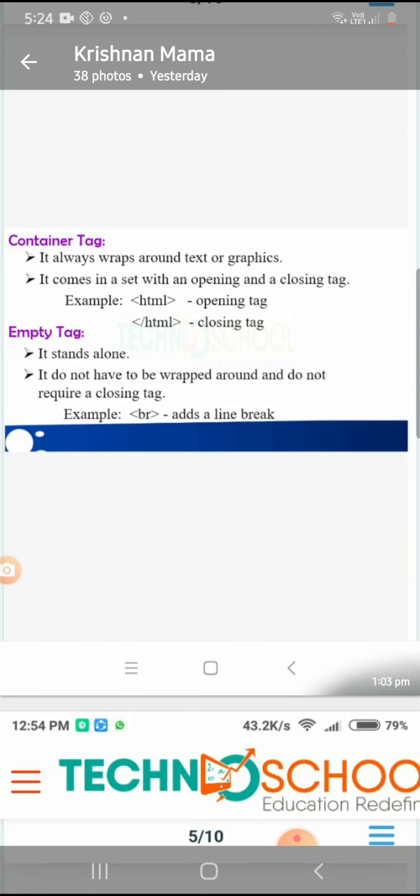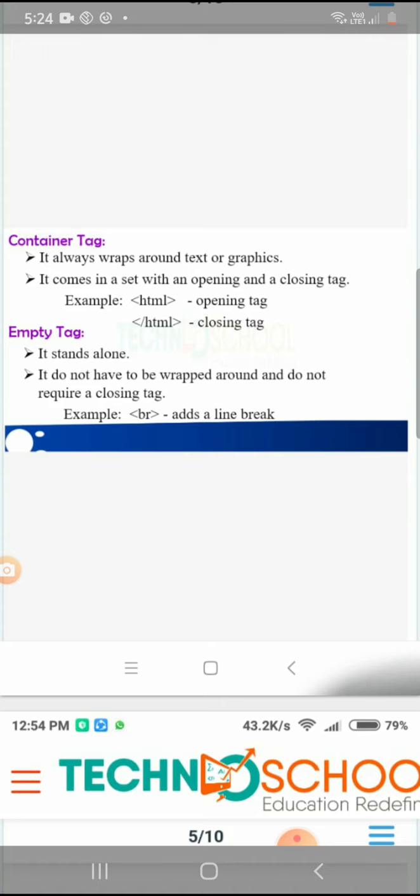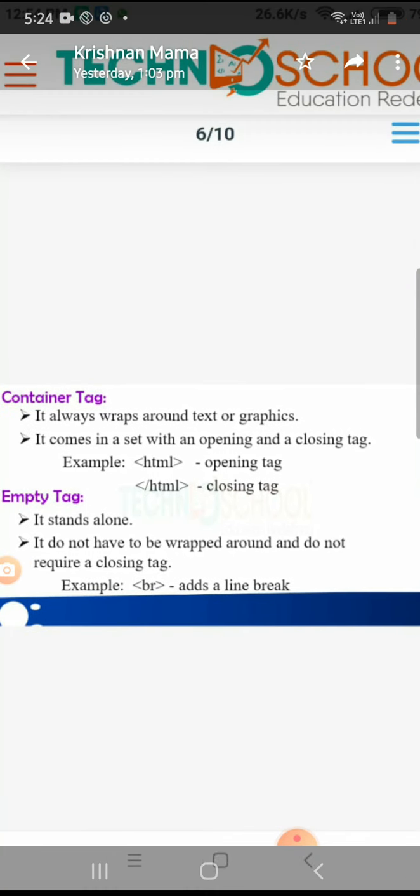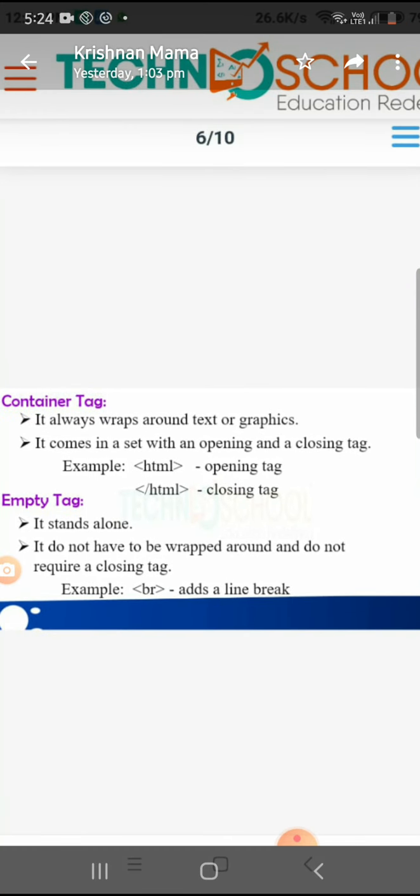Now see, the container tag always wraps around text or graphics, so it is always present with text or graphics. Okay, it comes in a set with an opening and a closing tag. This container tag will always come with an opening and closing tag. What we open with, we have to close with that. For example, if you open with HTML, we have to close with /HTML. If you open with head, then you have to close with /head. Okay, this is the example and procedure of how to open and close the container tag.